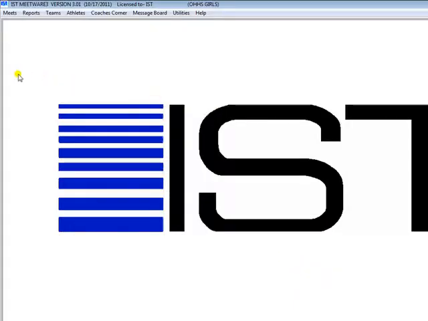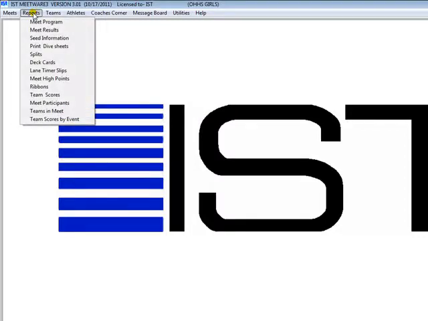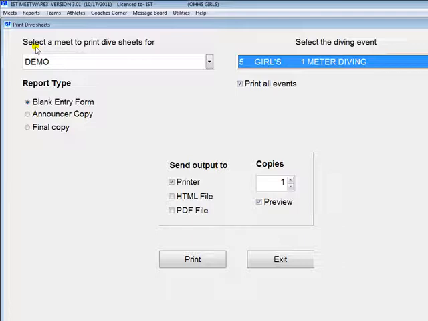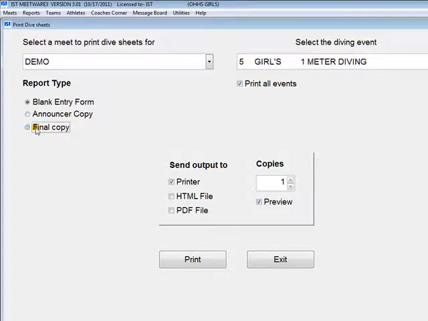For the divers, you might want to print dive sheets, which are also found under Reports and Print Dive Sheets. Make sure that you have the correct meet selected and the event, and then select Final Copy to print the completed dive sheets. From here, you can also print blank copies for the divers to fill out before the meet. Announcer copies can be printed once you have pre-entered your dives into the meet. This will allow your announcers to have a clean copy that they can read easily.